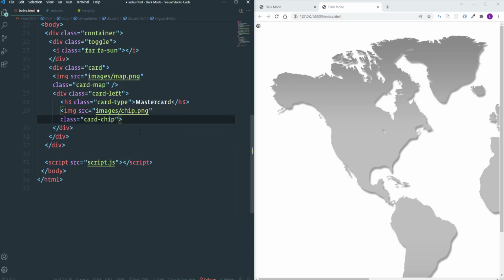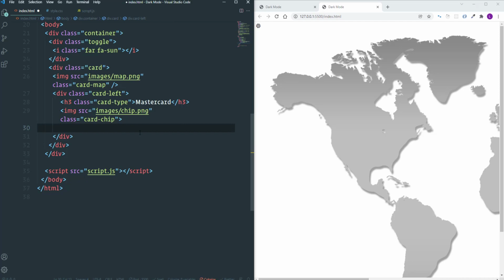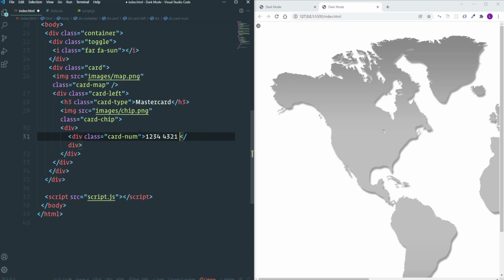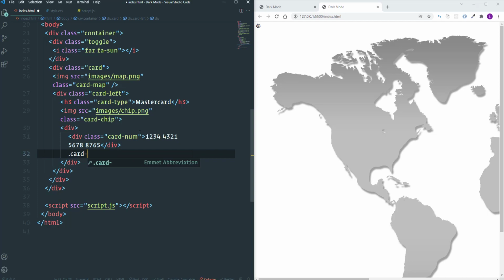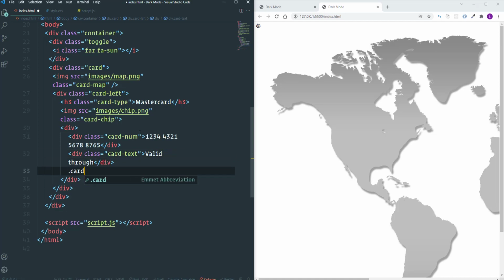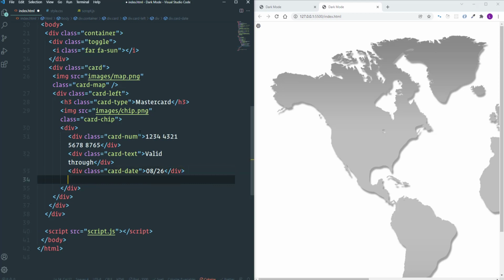The third element is going to be a div which will include the card info, I mean the number, expiration date and the card holder name. So let's open div tag with the class card num and put here some numbers. Then open another div tag with the class card text. The text is going to be valid through. Then we need card date. Let's put here some date, let's say 08/26. And finally, we need card holder, John Smith.